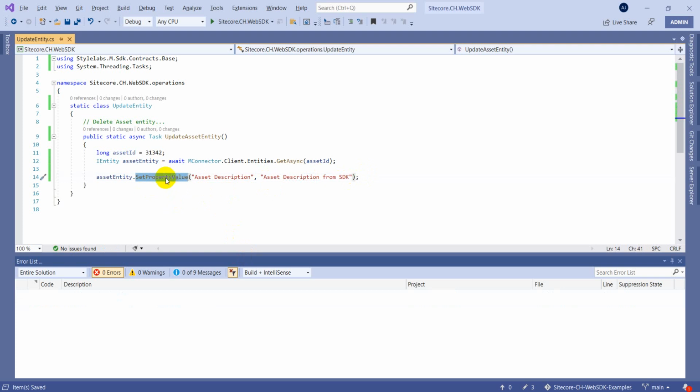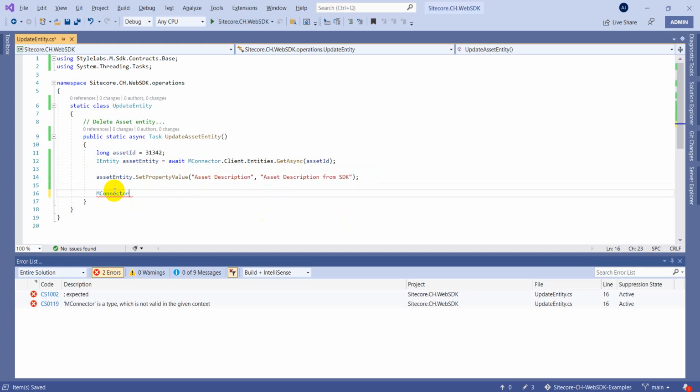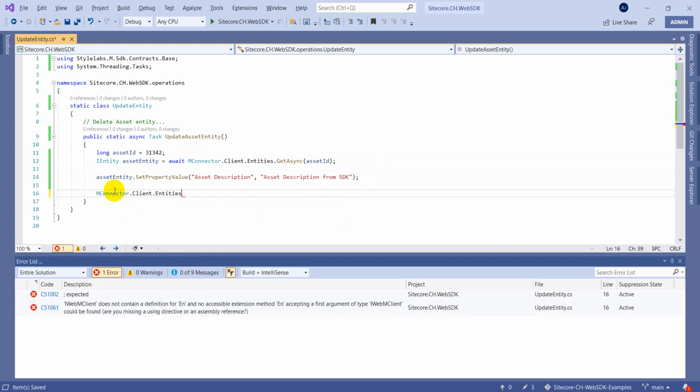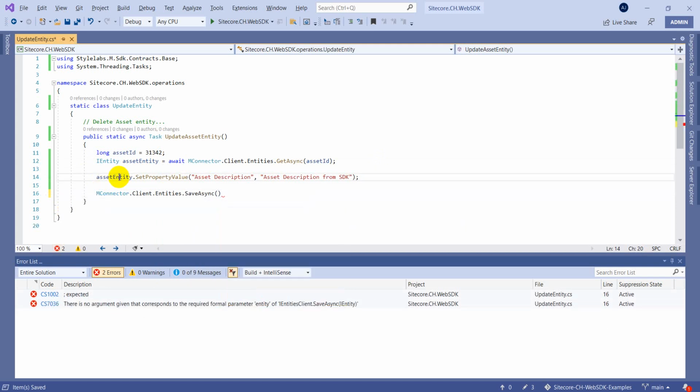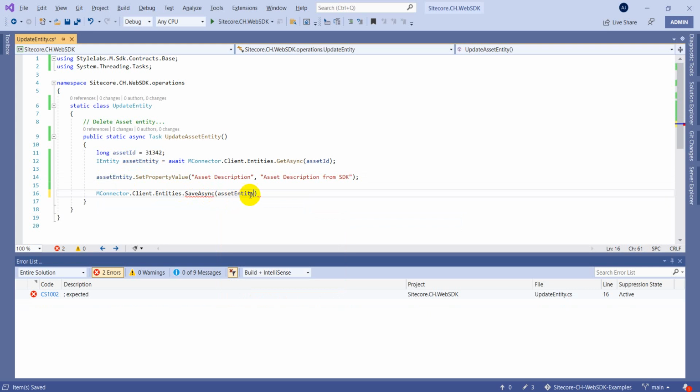Once we set the value, we also need to save it. So in order to save it, let's call this M connector, and then we have client, then entities, we have SaveAsync here, and here we can simply pass our asset entity. And yes, we wait, and then should be fine for now, right?